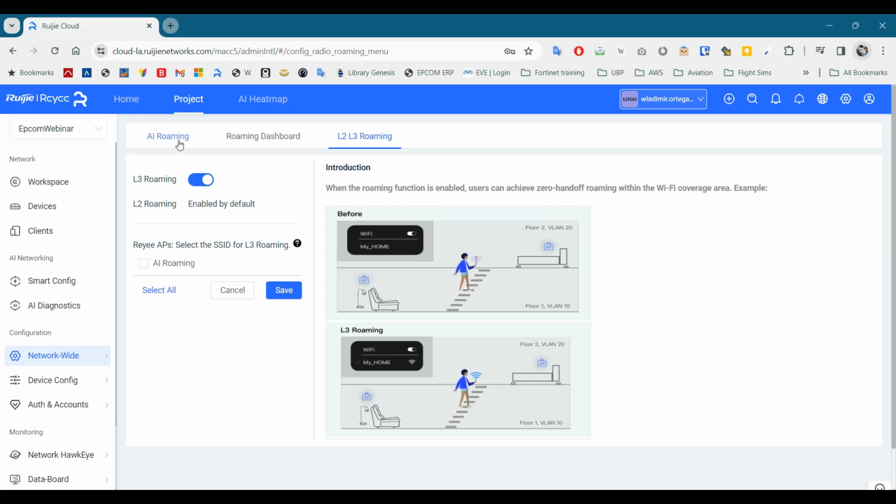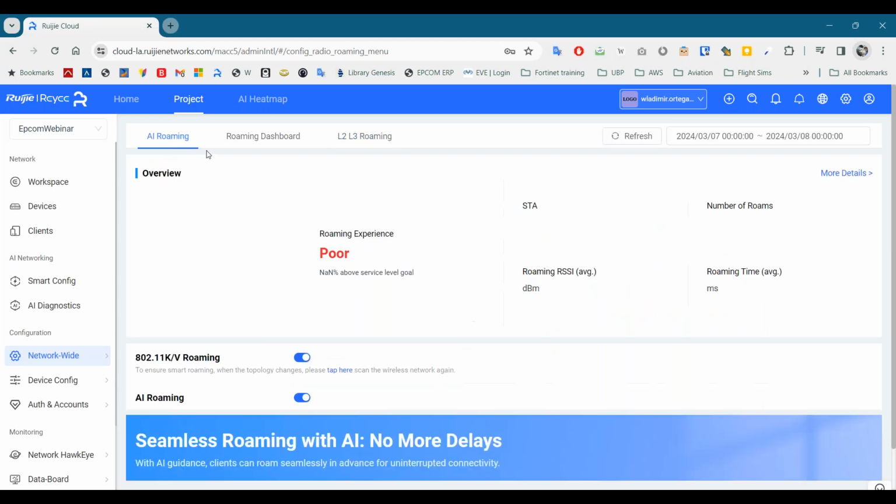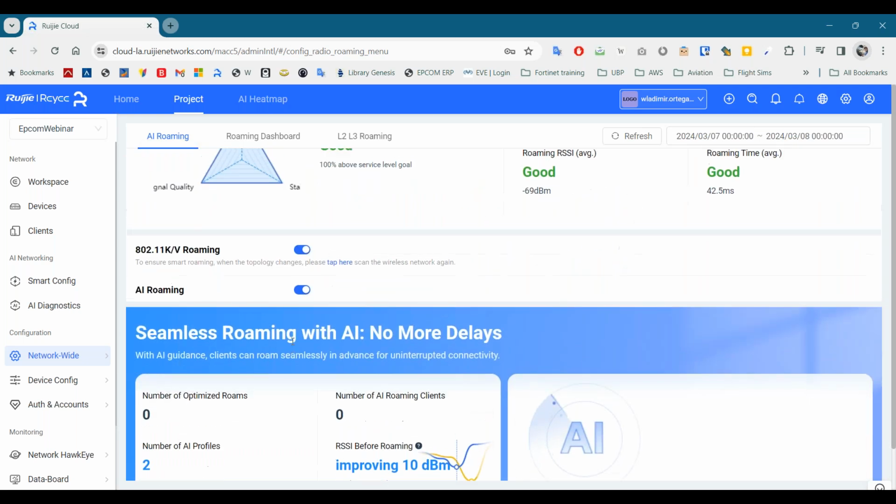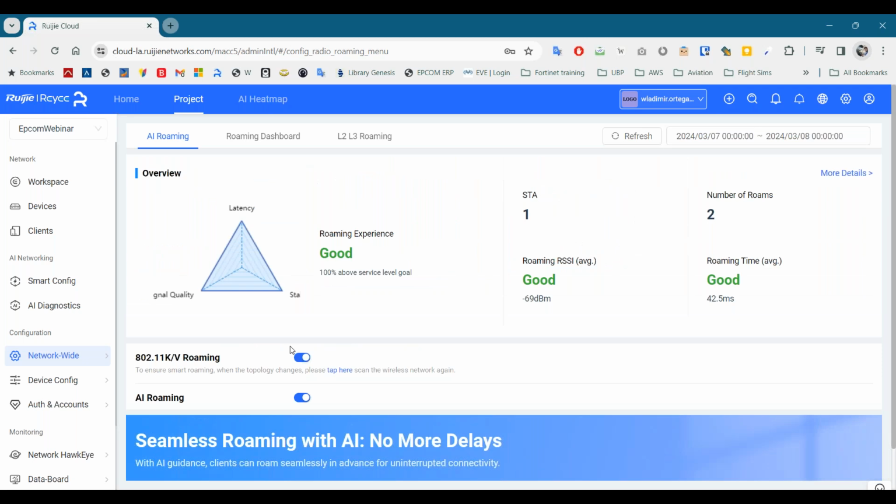Just to sum up, AI roaming is something that is going to help us and improve the end user experience. Like I mentioned before, all the devices are compatible with this technology, and that's it, guys.